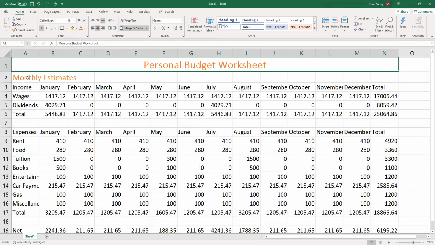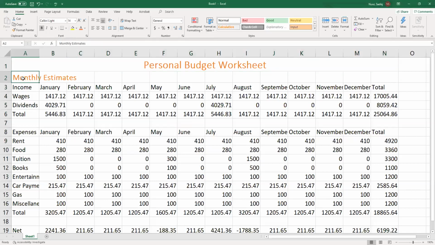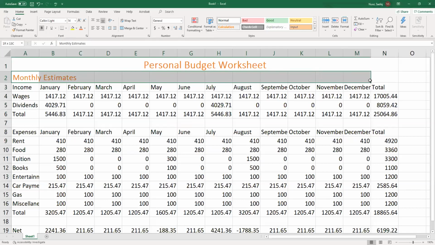Now let's do the same with monthly estimate. So move your cursor in the middle of cell A2, and highlight until N2, and go to the alignment and click on merge and center. Now both the title and the subtitle are merged and they are in the center of the screen.